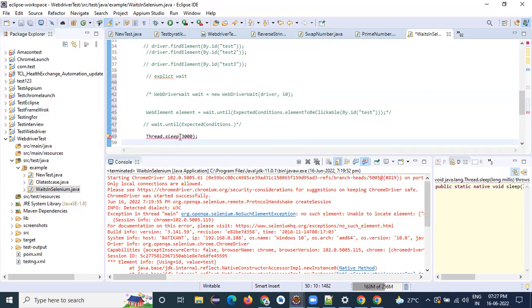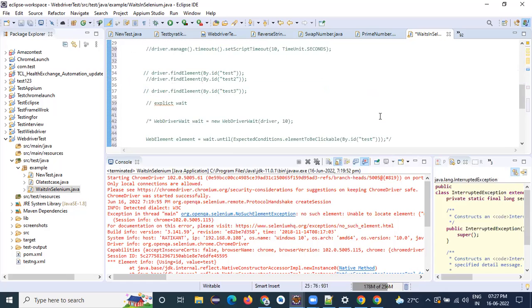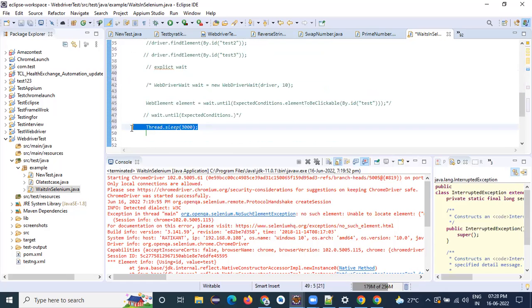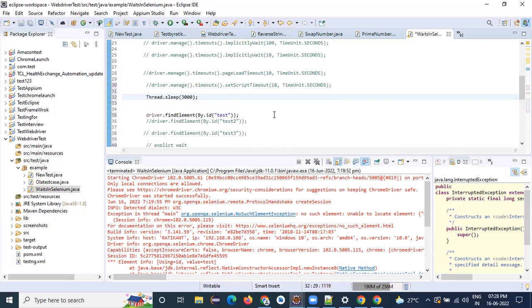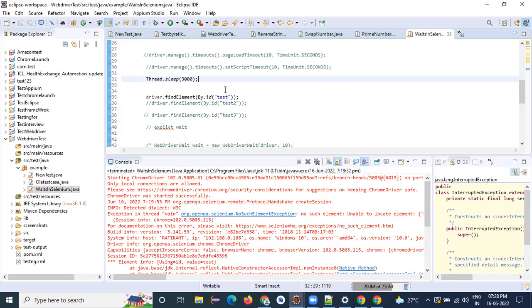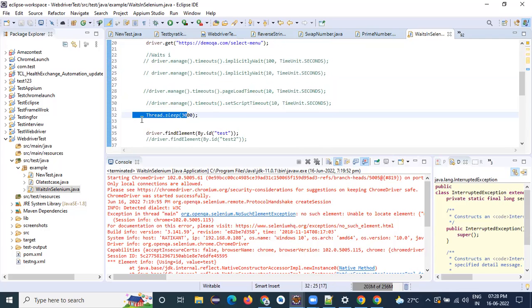One minute, I will tell you exactly. If you see here, I declared 3 seconds after launching, so it will wait only at this line number 32. For line number 33, it won't wait. It will wait only at that particular position.